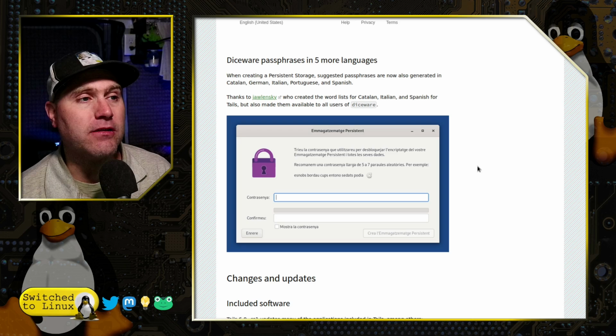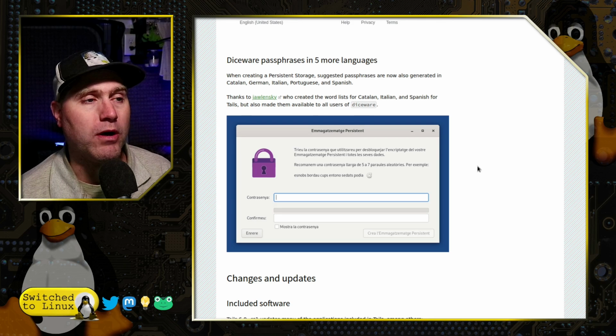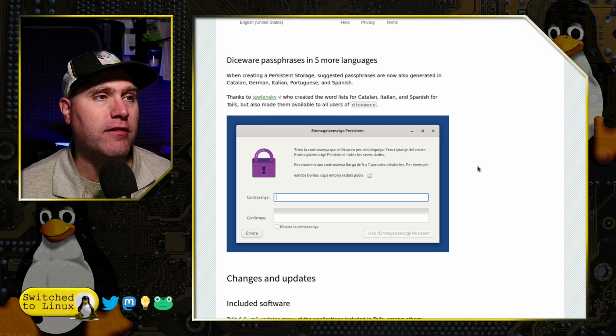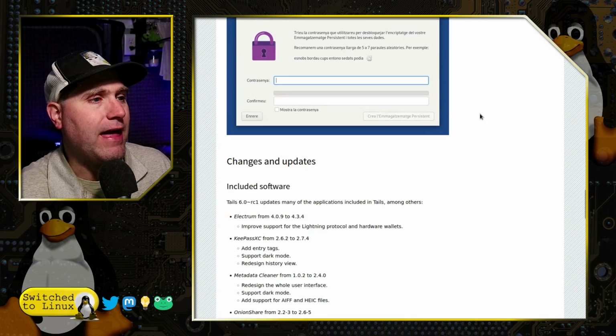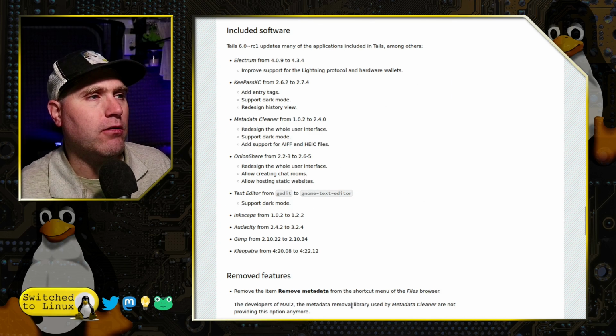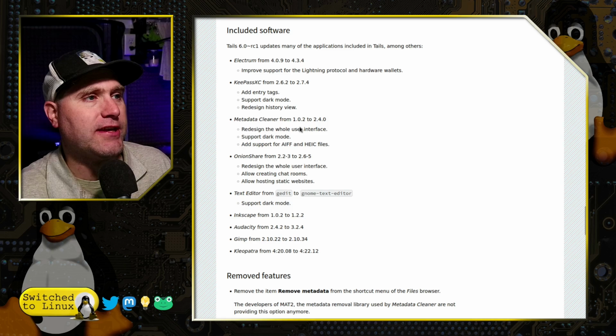Adding your persistent volume, you now have a few more languages to automatically create the passphrases. So there's an option that if you want to have it suggest a passphrase or something, you can go ahead and do that. And then there's a few software application changes.